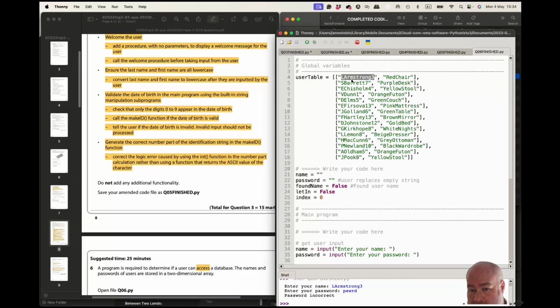So we know their username was there. And now let's try putting in the wrong username and some random thing. User not found at all. It works. Fantastic. So we've got through the whole exam.